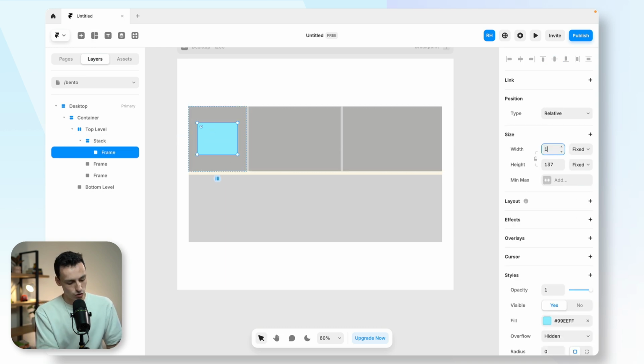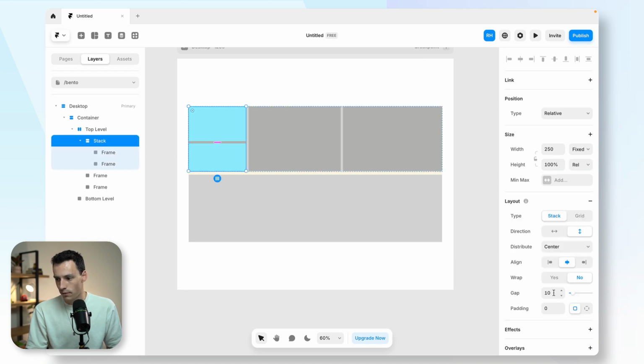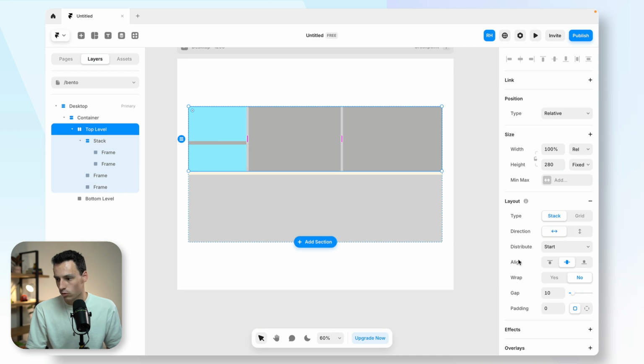and we'll set the width to be 100%, and we'll set the height to be 150 pixels. And then we'll paste that in again, but this time we'll set the height to be fill. So we're just filling the remaining space. And we want to make sure our gap stays the same, so we'll set it to be 15. And we'll also set the gap on the top level here to be 15 as well.